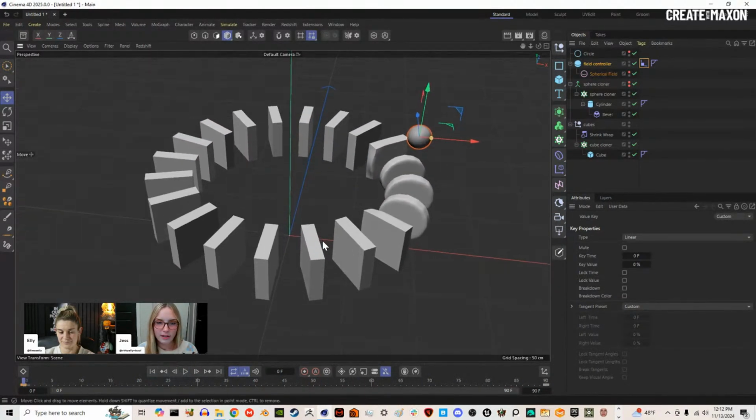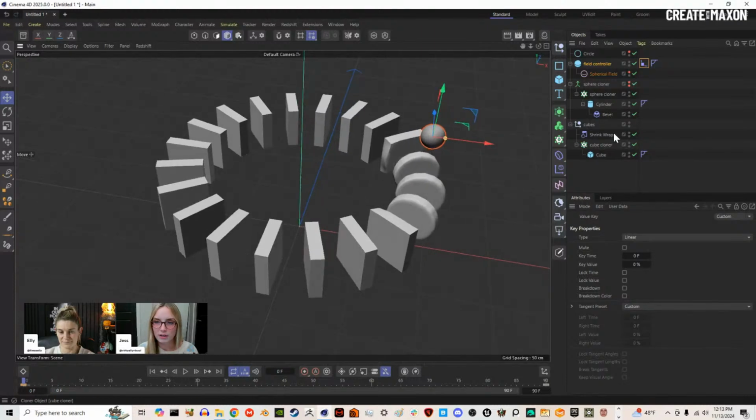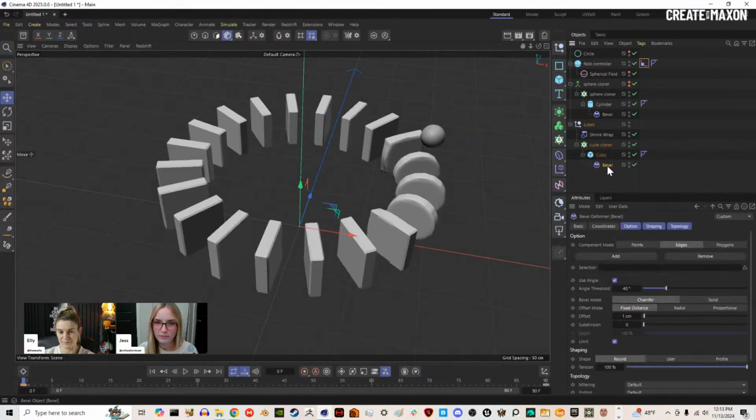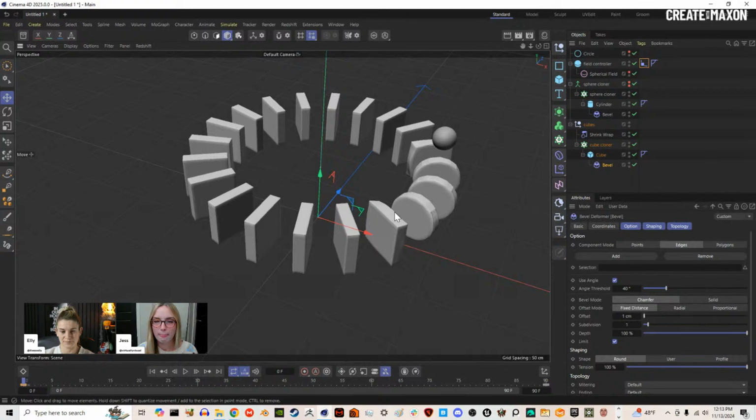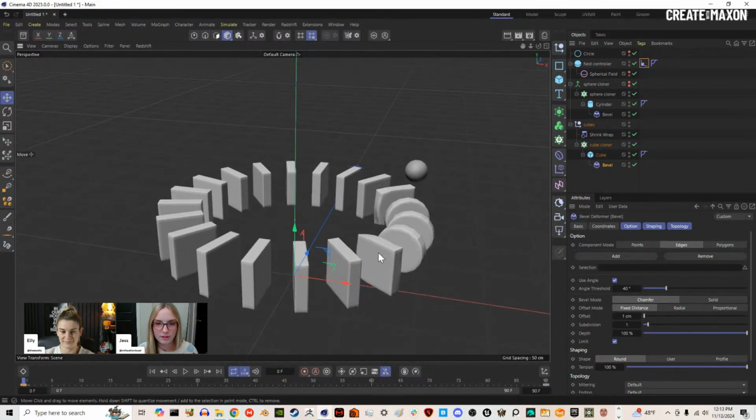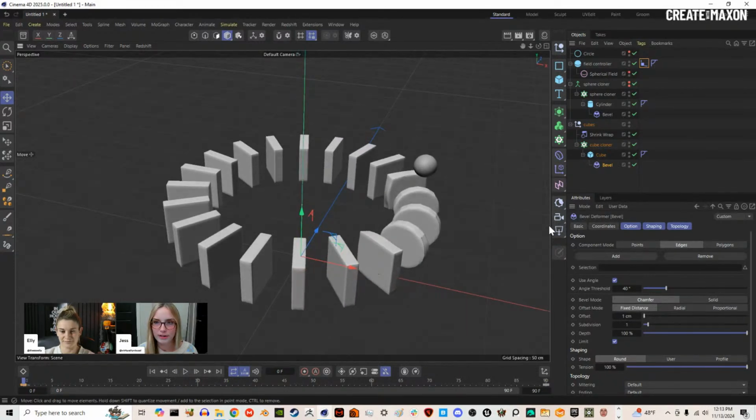If you're not a huge fan of the harsh edges on the cube, we could also drag our bevel from the cylinder, holding control, and drag our own bevel layer onto those cubes just to give it a little bit more smoothness on those edges. But essentially we've got the effect here. So I think we can move on to creating the materials.